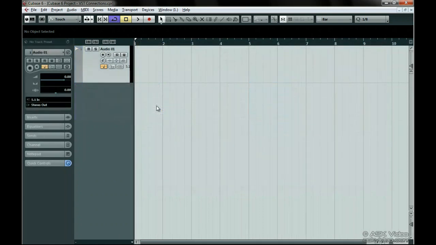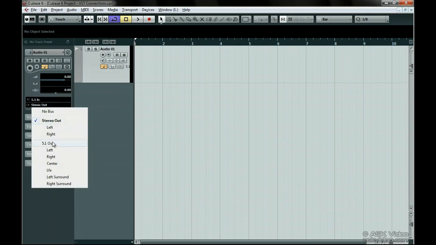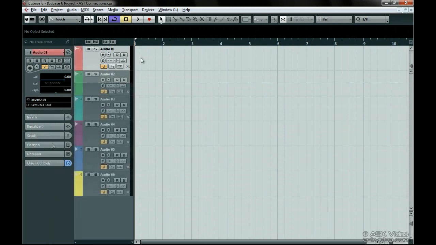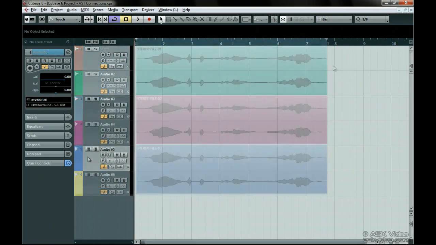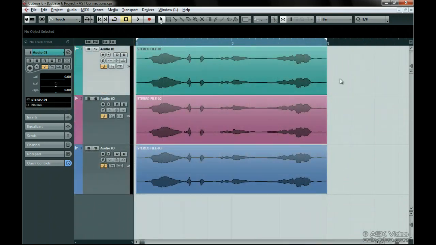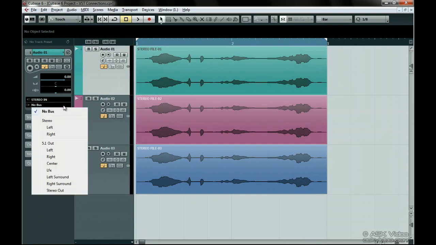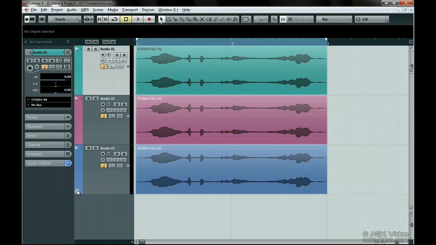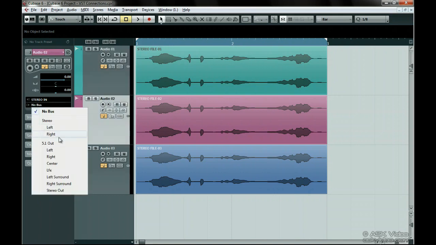This is what you would do with a 5.1 audio file. You simply send it to the 5.1 bus. This is an example of 6 individual audio files that make up a 5.1 mix, sent to the separate outputs. And this is an example of 3 stereo files that make up a 5.1 mix. You send these to the child bus. For example, if you have a stereo audio file, you can send it easily to the left and right surround outs. This makes things so much easier.